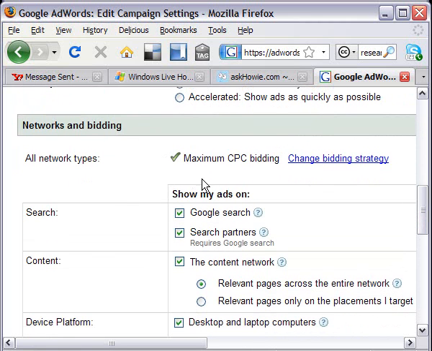Here we have our bidding strategy. Right now it's set up as cost per click. There's another bidding strategy that I prefer to use after we've done a bit of testing on our campaigns. And that one is called the Conversion Optimizer. It's a relatively new tool.